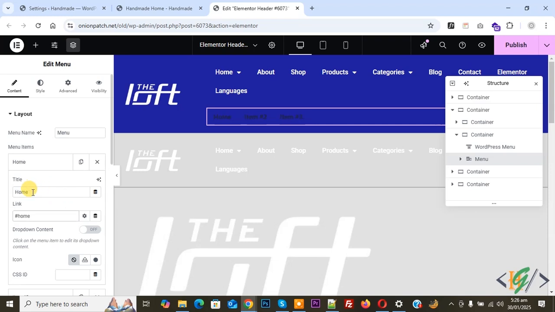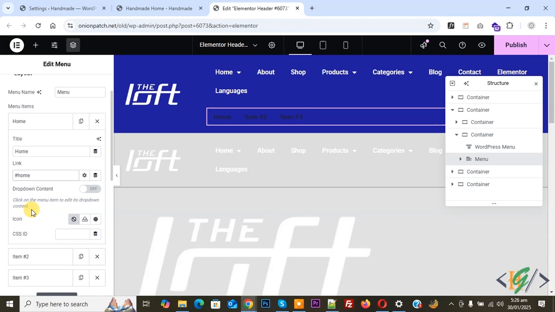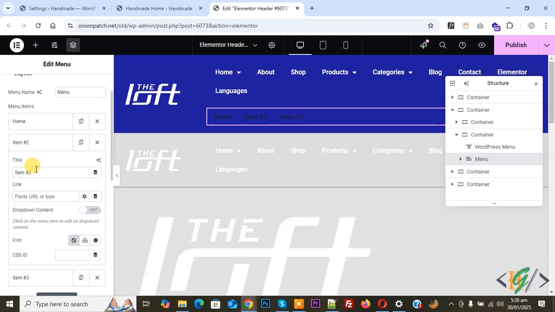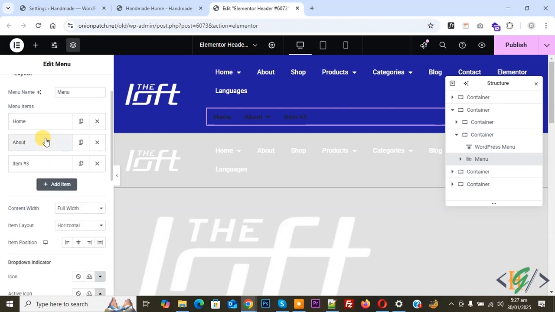Now expand item 1, so you can add Home and then add your link. So we added the title and link, and then you see the icon, which you can add if you want. Now you see item 2, so click on it. Now add the title About, and then you see Dropdown Content, so enable this option. We are going to create a mega menu for the About section. Then you see content width, full width, item layout, horizontal, and item position, so you can set them according to your requirement.